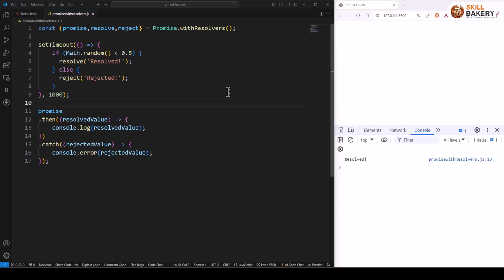Hello and welcome to another exciting video. In this one, we'll be learning about Promise with resolvers. Now, this is a more flexible way to settle promises. This method that we have over here, Promise.withResolvers, makes a remote promise settlement much more concise.